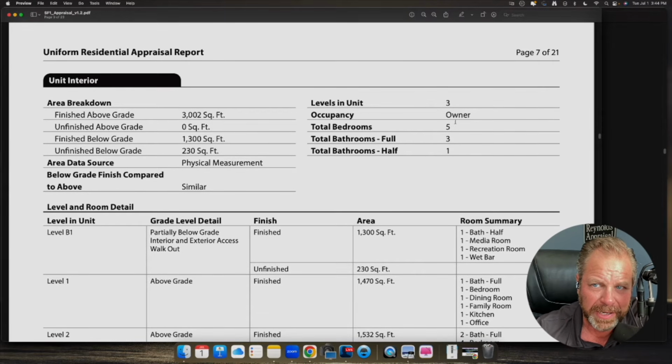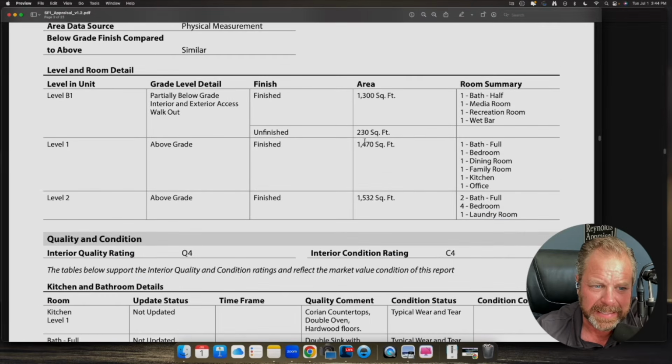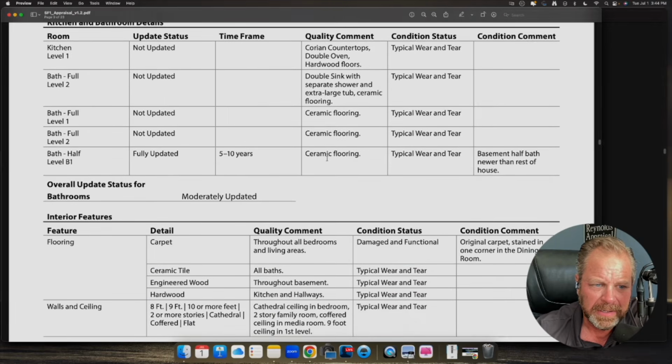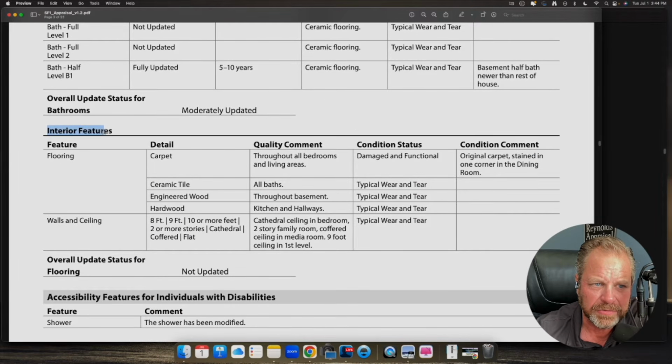And as we scroll down on page 7 of 21 in this example, I'm at interior features. You can see right here. And oh my goodness, there it is. What we just talked about in the F1, walls and ceilings. What's the detail? Well, I've got 8 foot, 9 feet, or 10 or more, 2 or more stories. It's cathedral, coffered, and flat. And then I'm talking about where they're at. The cathedral ceiling is in the bedroom, 2-story family room, coffered ceiling in the media room, and 9-foot ceilings in the first level. And they have typical wear and tear.